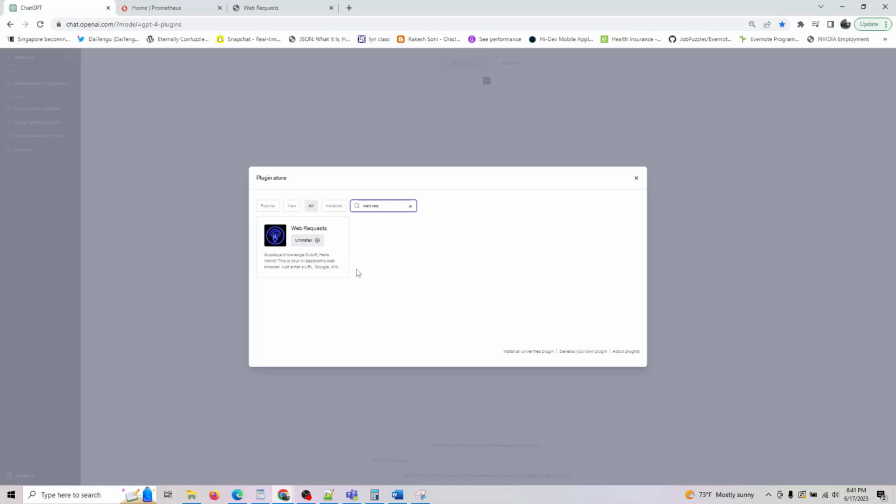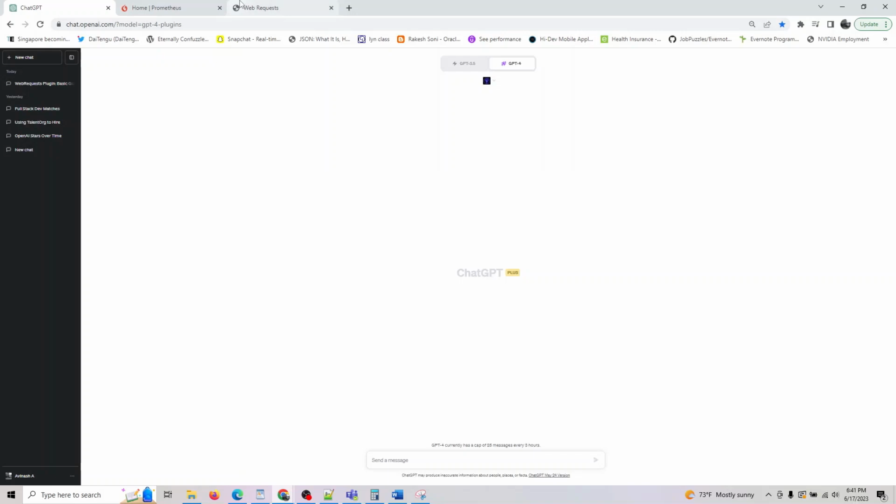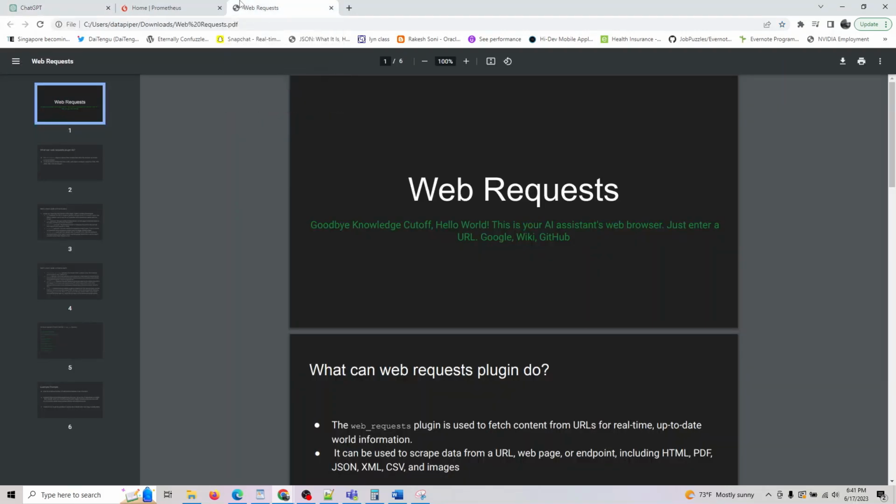So as we already know, ChatGPT has a cutoff date of September 2021 and it is not aware of the events that have happened after that. What if you can connect ChatGPT to the internet? We have already looked at an alpha plugin, which is the WebGPT, and we have also looked at keymate.ai. The other way of doing it is web request. So let's look at what this plugin can do and let's also execute some prompts.